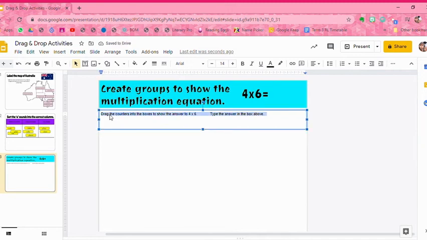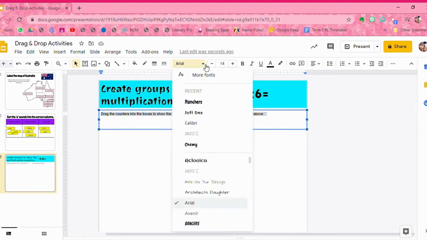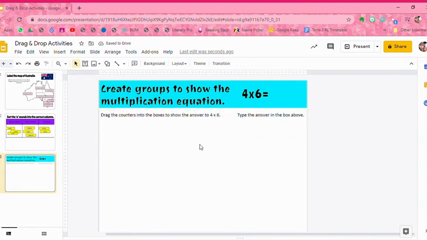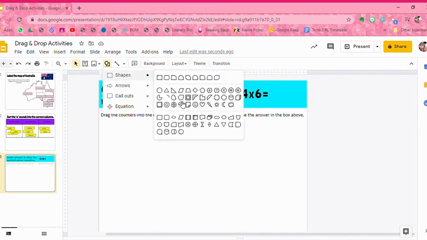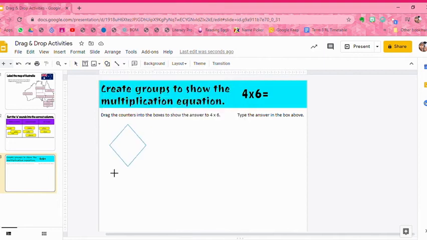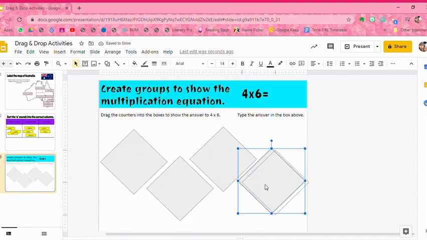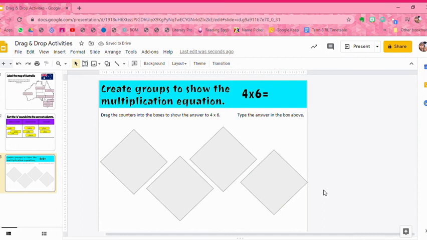I'm going to need to create a box for them to be able to write in. First, I'm going to highlight all of this, and I'm just going to increase the size a little bit. It doesn't need to be super big. And then we're going to create the boxes for them to start off with. So I'm just going to have a couple of, let's go with a diamond. Okay, so there are going to be my boxes.